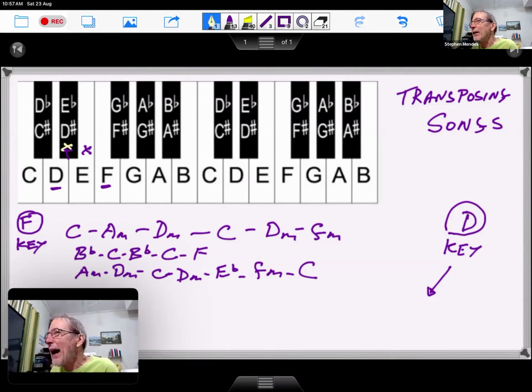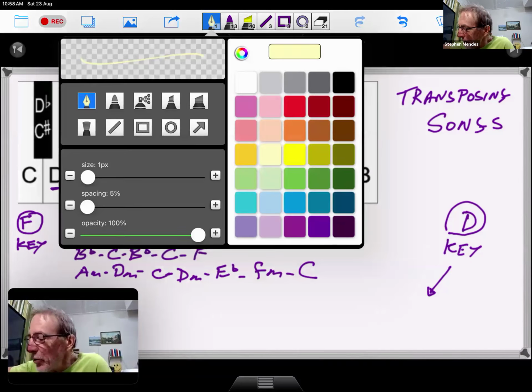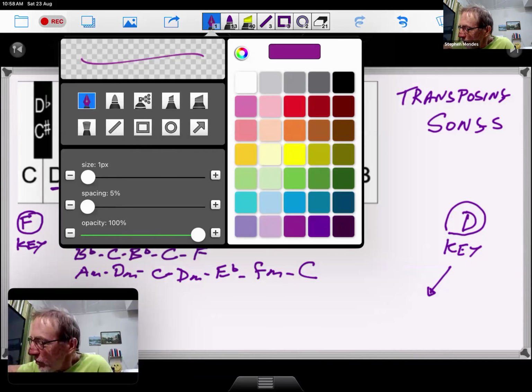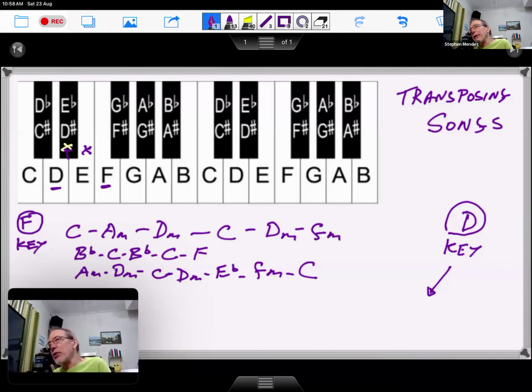It's totally mechanical, and that's why it's so easy for you to transpose online, because you can just go to Song Select or any of those sites and pick what key you want it in, and the computer does it for you. All the computer does is add a certain number of semitones to the letters that are shown there.